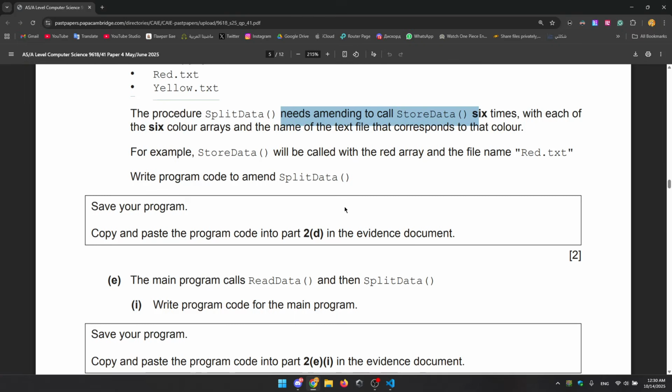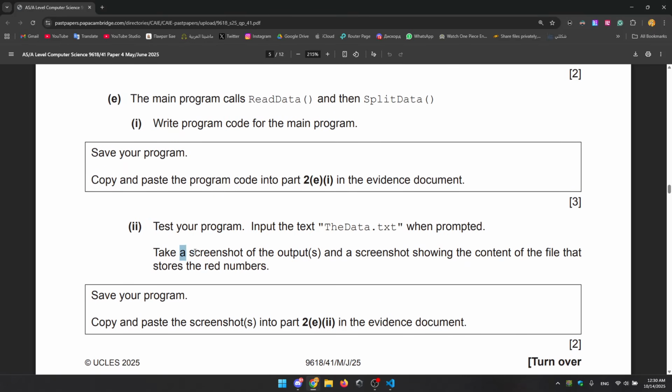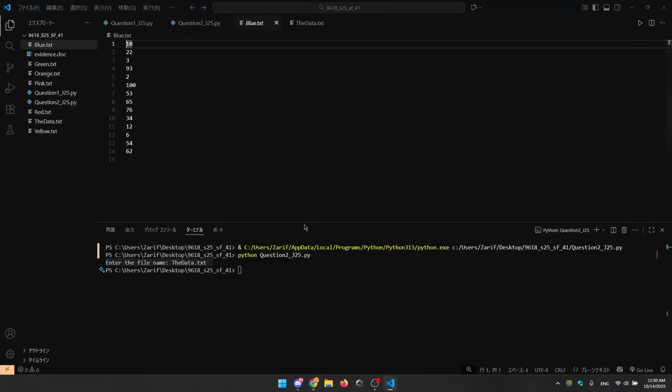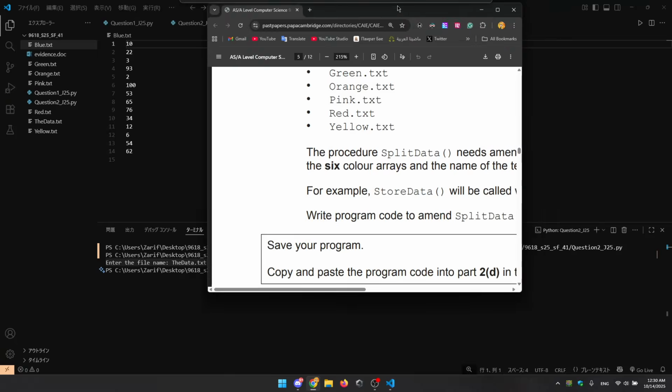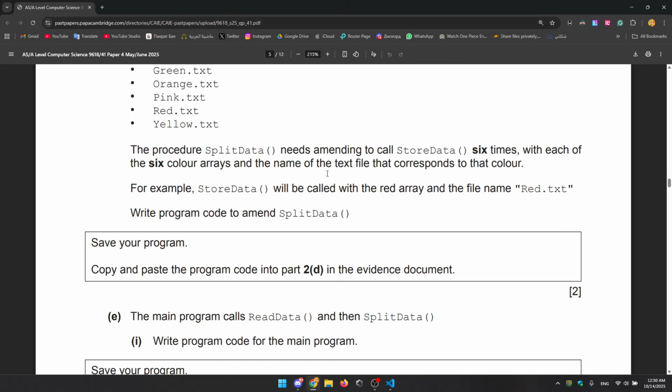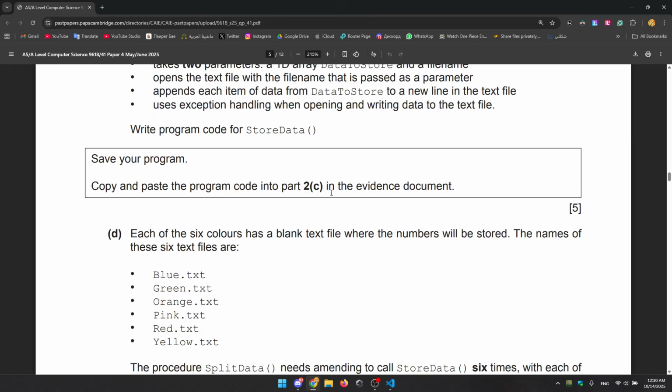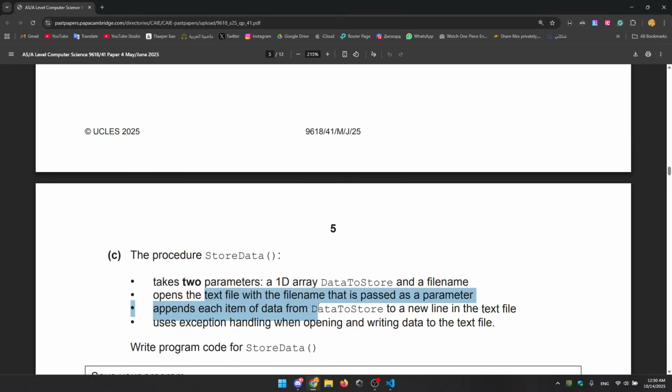Now, I want to go back and take a screenshot of the outputs, and a screenshot showing the content of the file that stores the red numbers. So for the output, were we supposed to do any outputs? Let's have a look. Did I miss something in the appends?